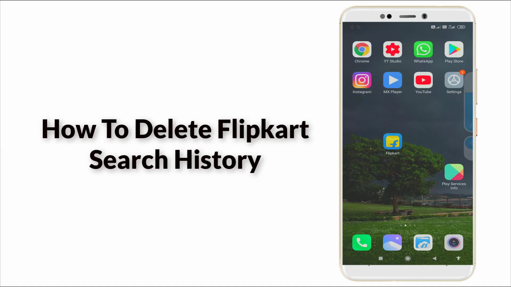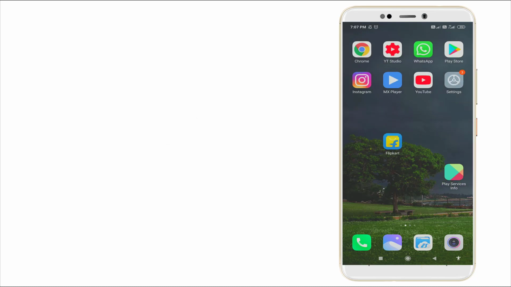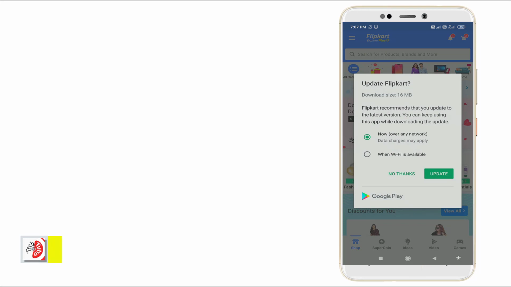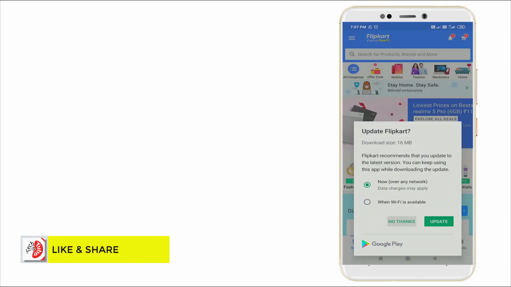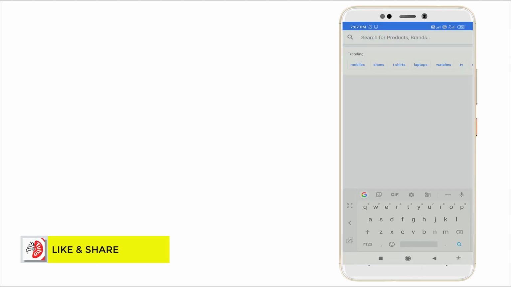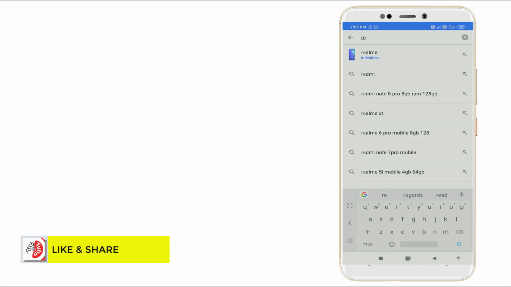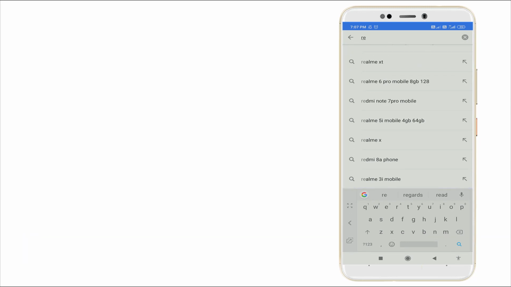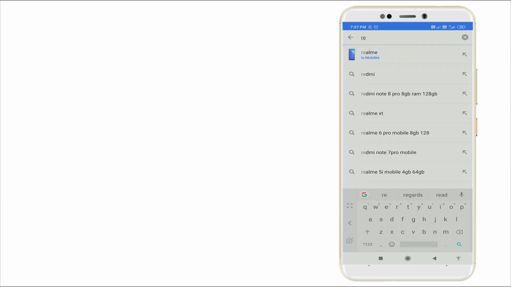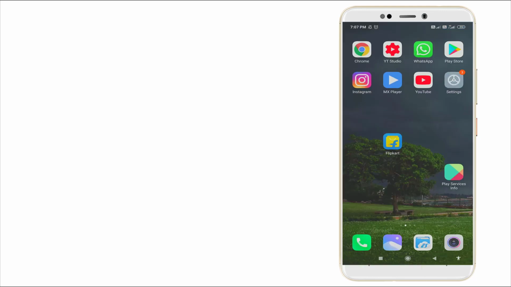Today we are going to see how to delete Flipkart search histories in your Android mobile. Now before going to delete histories, first of all I'm going to Flipkart and I'm clicking. You can see now a lot of search histories are available here. These are my search histories. So now let's see how to delete or how to clear search histories.